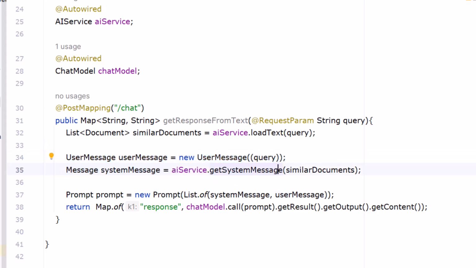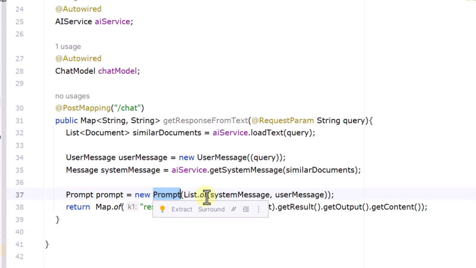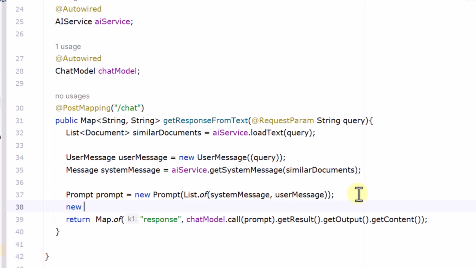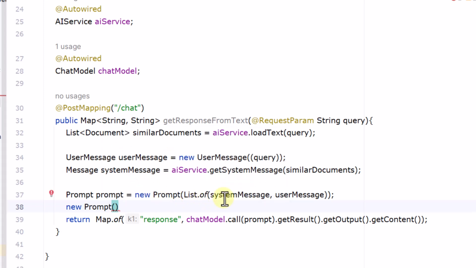Then we have already defined a method to return a system message. So we are passing our get system message, passing our documents in this method, and it gives us a message, which we are calling the system message. Now we have to combine both and convert them into a prompt. For that, we are invoking this prompt method, and under this we can also pass a list of system and user messages. You can see in this prompt we can pass a list of messages, and that is what we are using here, passing a list of system and user message, and this would help us create a prompt.